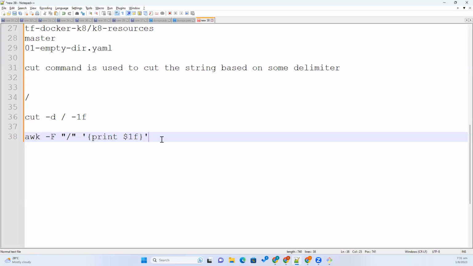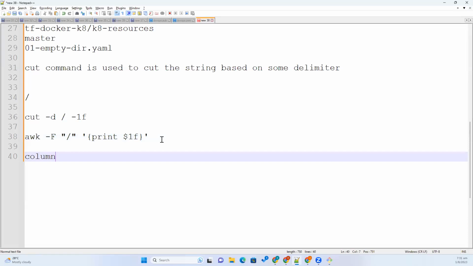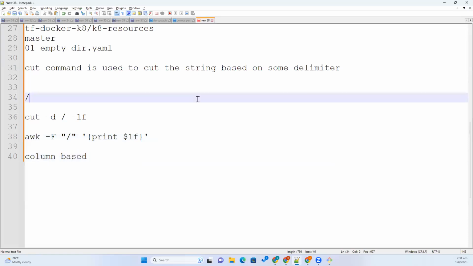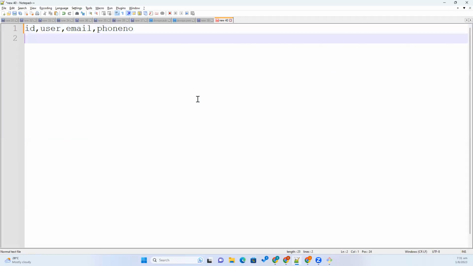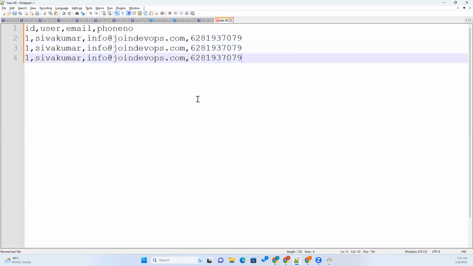But AWK has another usage, that is column-wise pasting. Okay. So for example, you know the CSV file format. You can say ID, user, and then email, phone number. So these are the fields. One, Sivakumar, and info@joindevops.com, and something, 6281937007. So these are the user information. You can give any number of users like this.